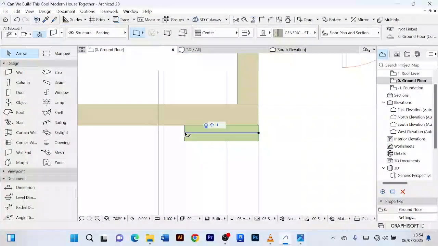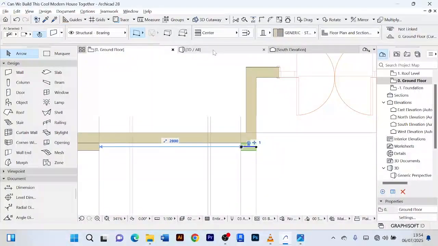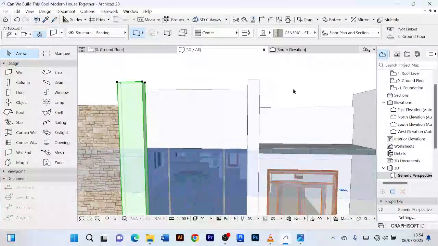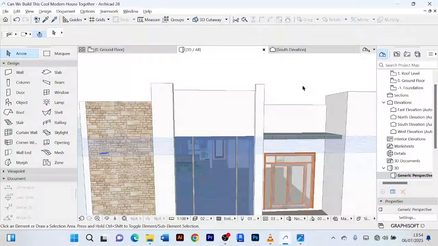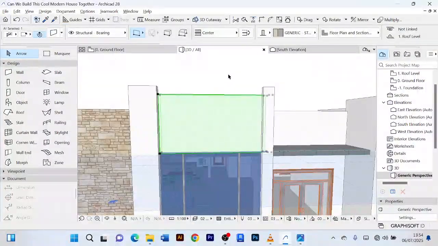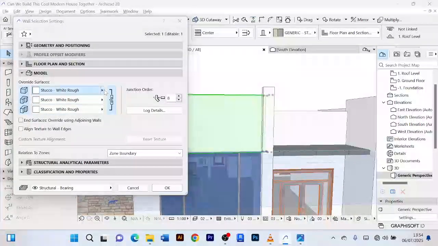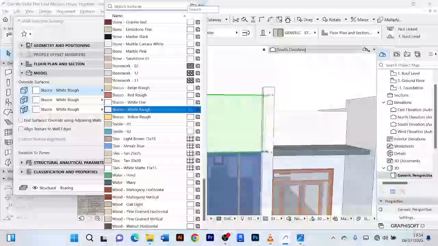Then I'll drag this node. I'll bring it here, just like that, and come to the 3D. That is what we have. And then this part here, I'll have to change it as well. I'll Control T. I'll come to this paint. I'll select one.